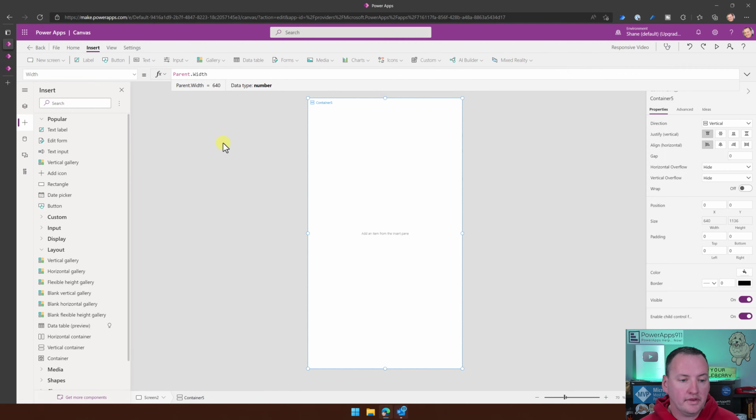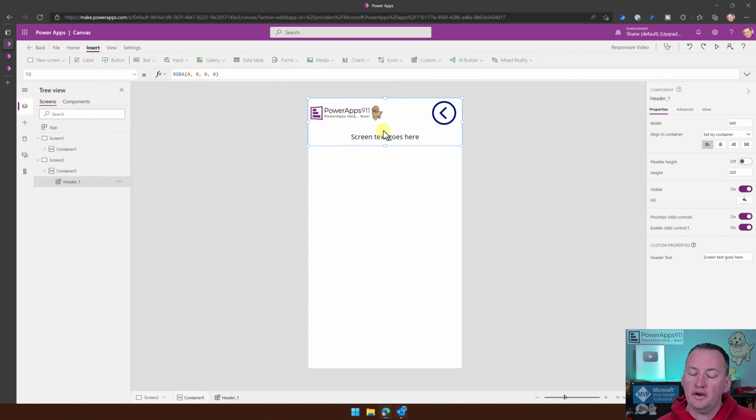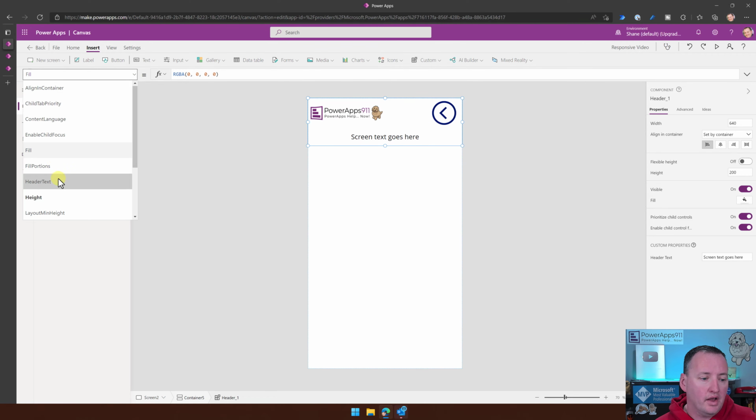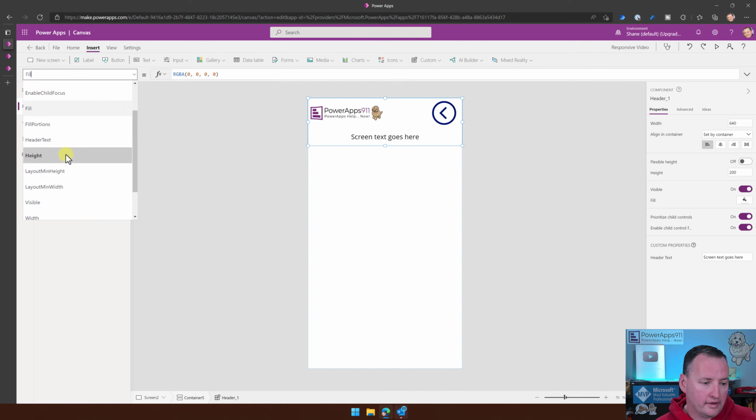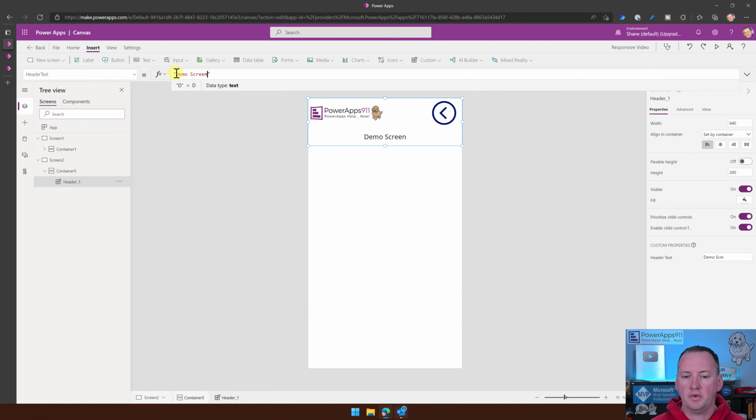Okay. And so then now that the container is ready, now back over here, we can say custom. And so there's that header component we just created. So there's the header. And look at that. It bolts right in. And if we want to change the screen text goes here, you click on the header itself and you click on header text. And so here we can change this to demo screen. Whatever you want it to be will show up.